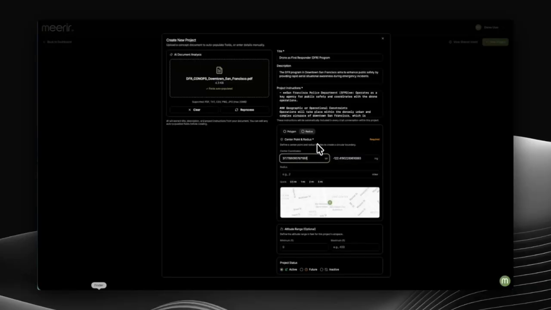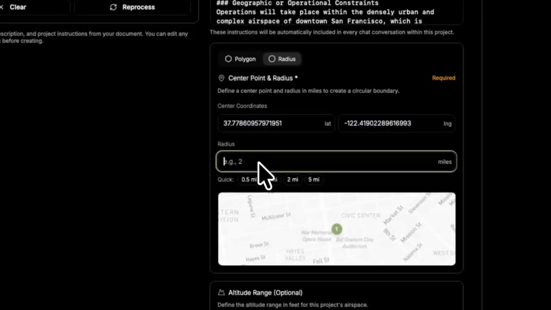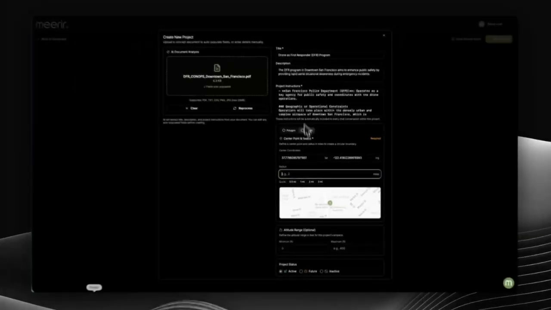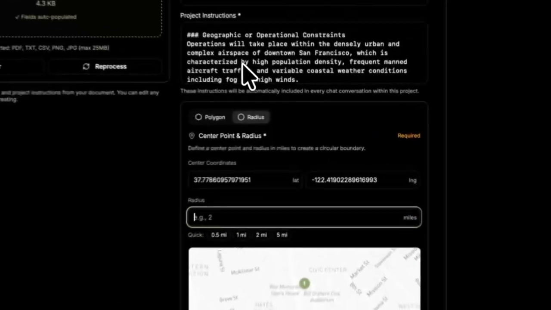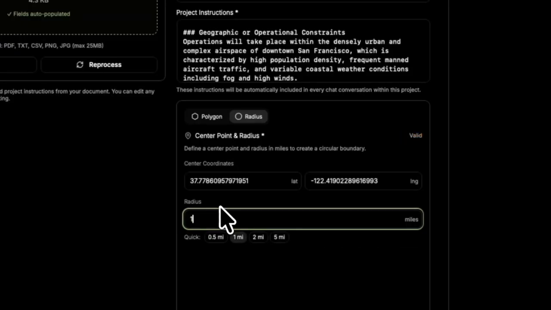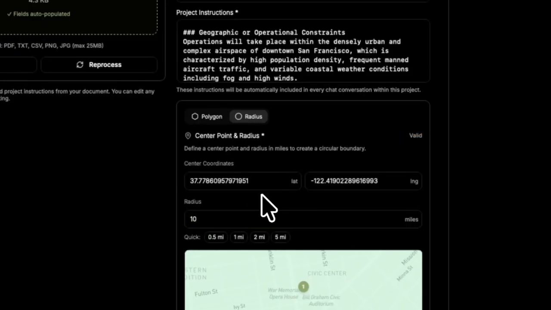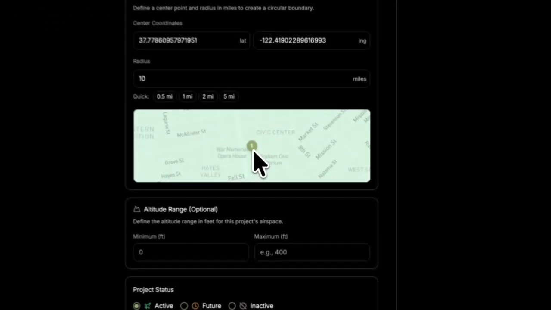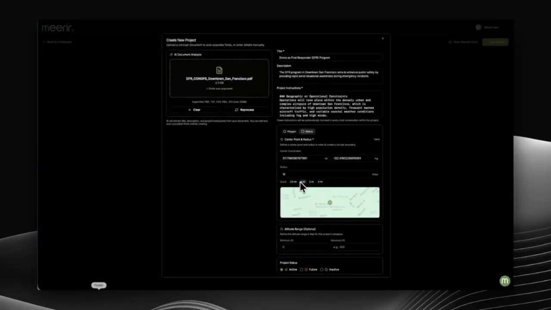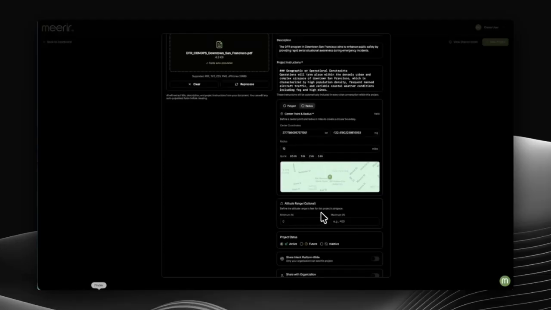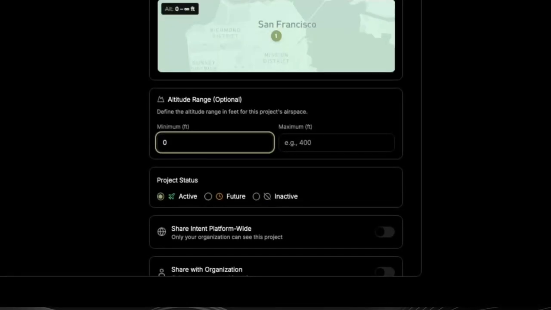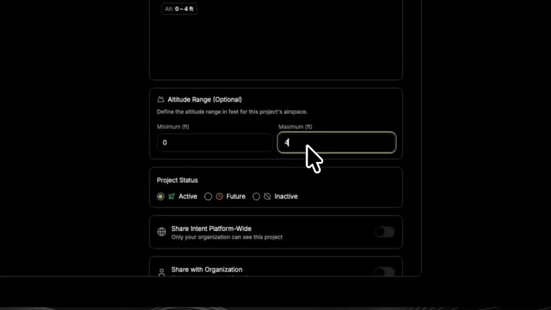So easy to do. Now I'm going to say the project is a 10-mile beyond visual line of sight corridor. So 10-mile radius. That sets up the map appropriately. You also have some quick access keys, but I'd prefer just to put the extra mileage in. And then you want to set up your altitude ranges. So this is the altitudes that your operation is going to be working at generally. And so we're going to say this is a beyond visual line of sight project up to 400 feet. Go ahead and input that.